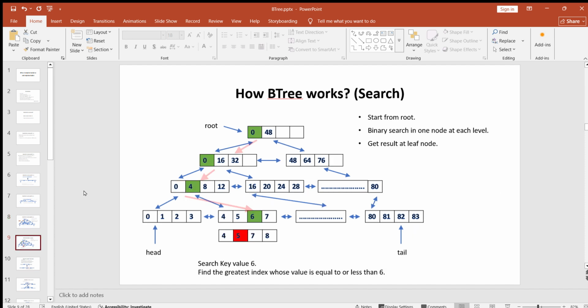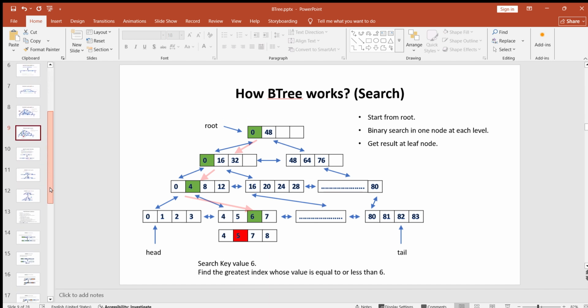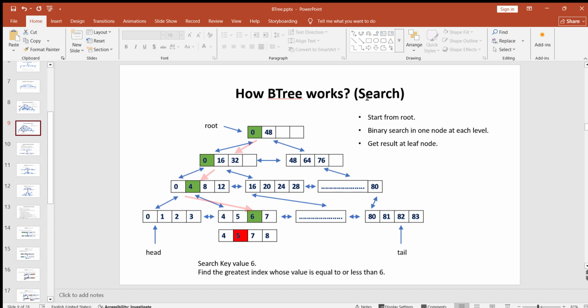Let's see how the B tree works. So we use a B tree to store the collection. The first thing is how to search in the B tree. Search is pretty easy. You start from the root. You always keep a pointer to the root, and you do binary search in one node at each level. Because each node's elements are sorted, you can do binary search, and then you get the result at a leaf node. For example, let's search for the key value 6.